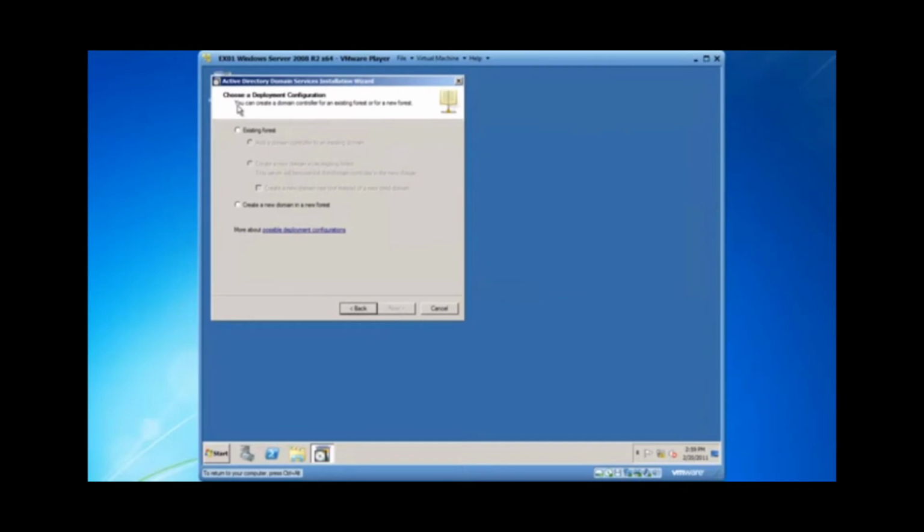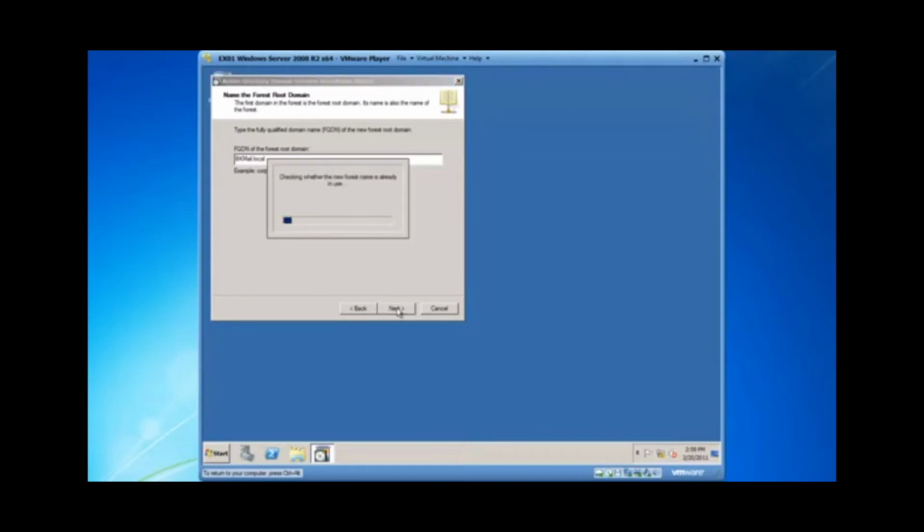The first question you need to answer is your deployment configuration. If you already have an Active Directory forest and you're adding to it, you would choose existing forest. I'm creating a new domain in a new forest, so I'm going to choose that option and then click on next. The fully qualified domain name of the forest root domain, FQDN, is a fully qualified domain name. My domain is going to be called bkmail.local. And then I'll click on next.